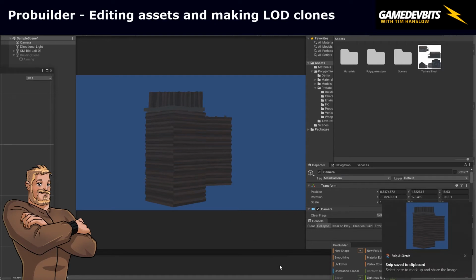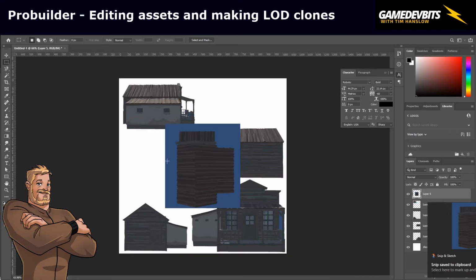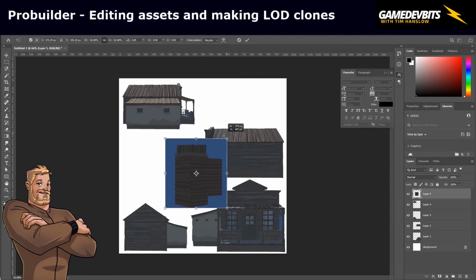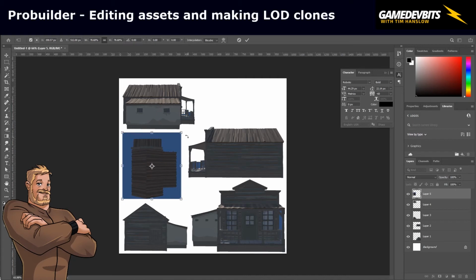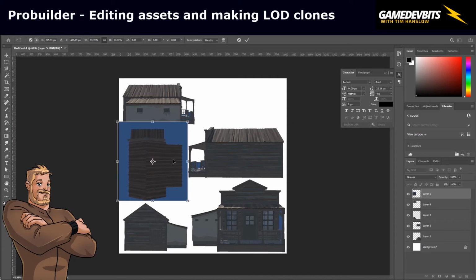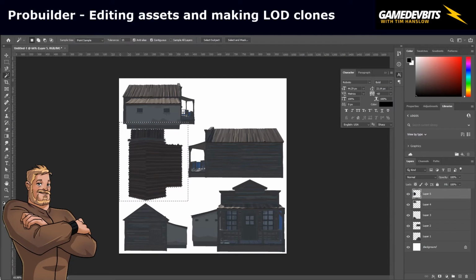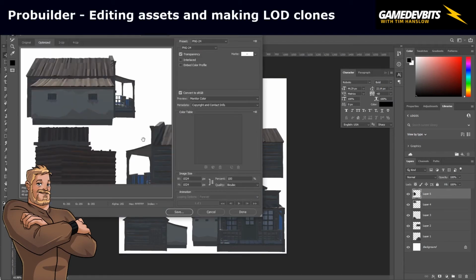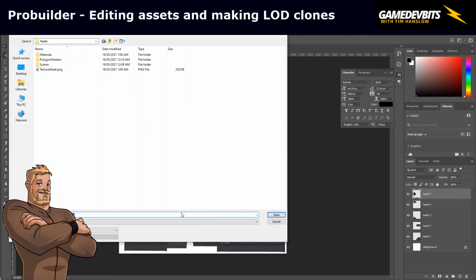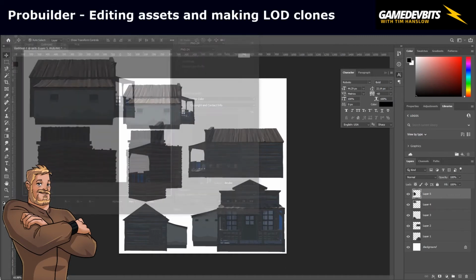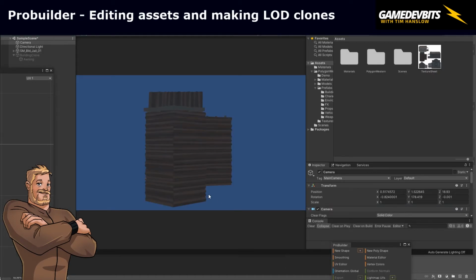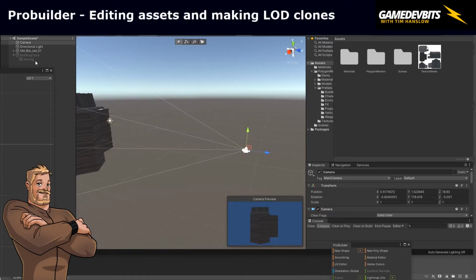Here we go. Got that, so let's jump across into Photoshop. Let's drop in the roof. So let's scale that down to fit into our space here. Select the outside, let's get rid of that. All right. So let's save that in. Let's overwrite the existing texture sheet. Come back. You automatically re-import. Return to the scene view.